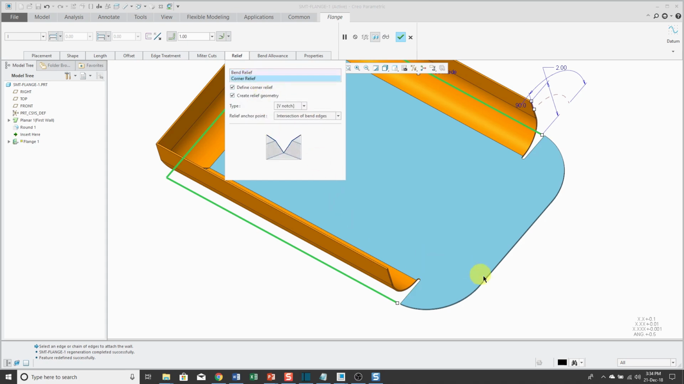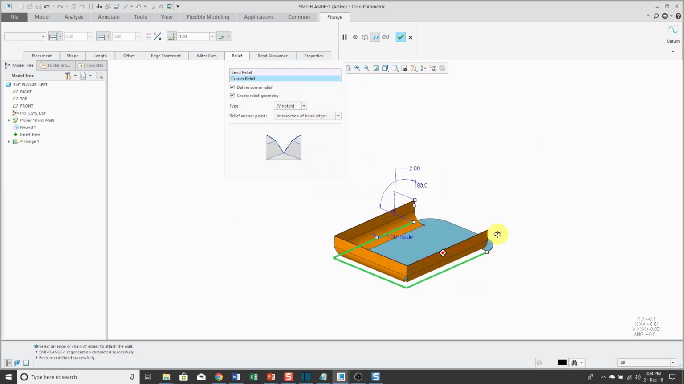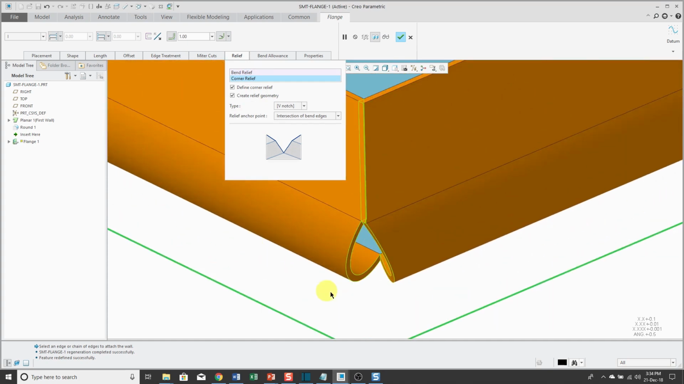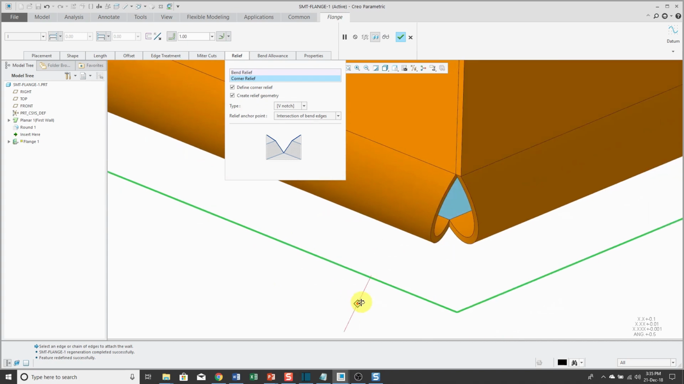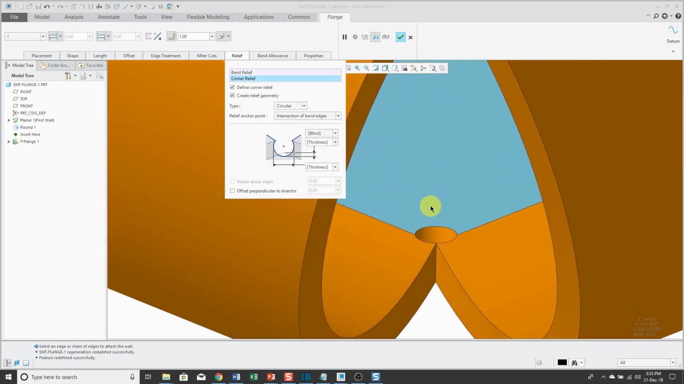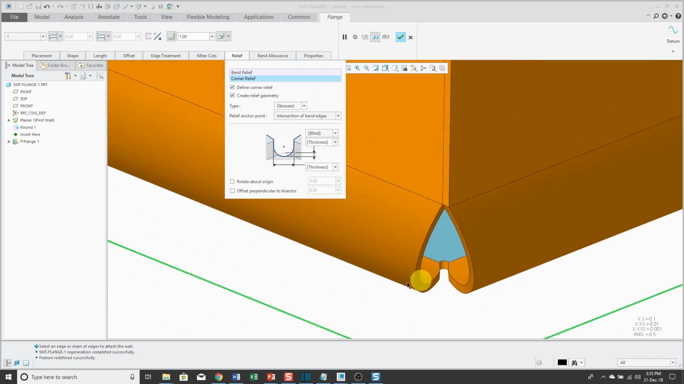For the corner relief, let me zoom in over here. Right now, it's just using a V-notch in this particular corner. And again, you have a bunch of different choices, like you could do circular relief. There you can see a little circle that's being created, and a bunch of dimensions that you can plug in, rectangular, oblong, etc. Again, play around, figure out what you like to use.